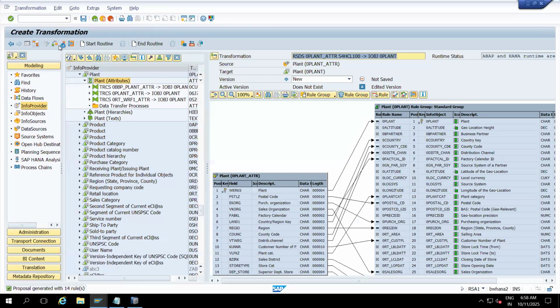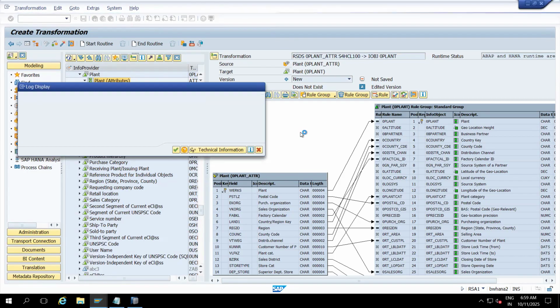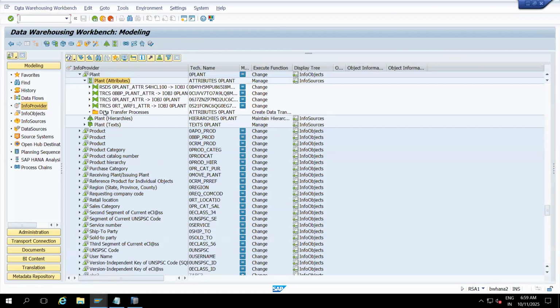So are you getting this point? Earlier we didn't get it because the data source itself was not available in BW. So we went to RSA5 in the source system and activated the data source, and I was able to see it in RSA3. After that we replicated, and then I was able to create the transformation. In real time also you have to do this. Okay, now the transformation is active.